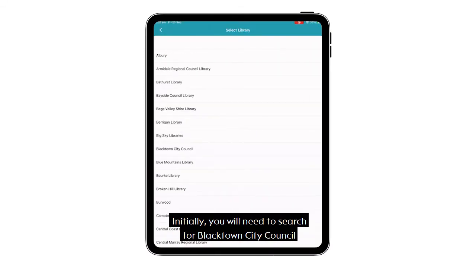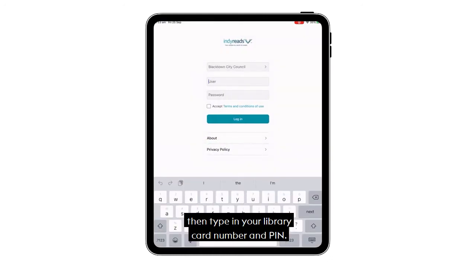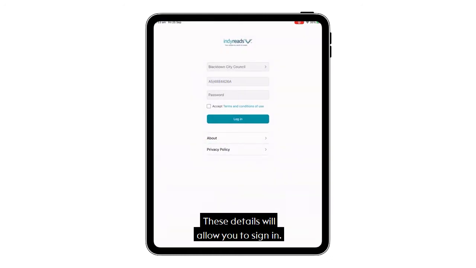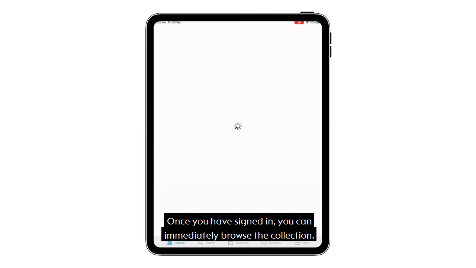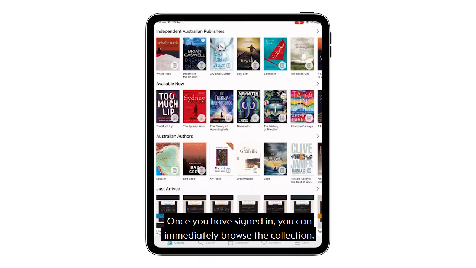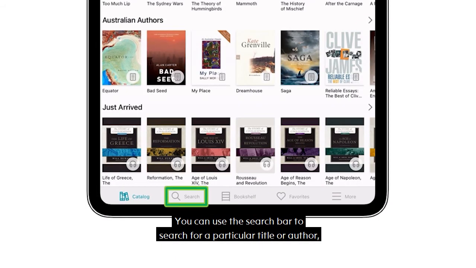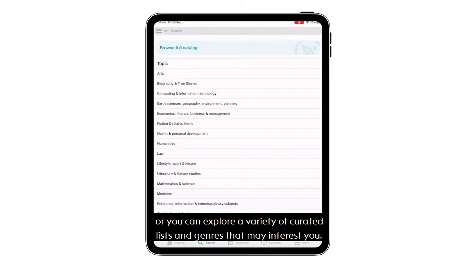Initially, you will need to search for Blacktown City Council, then type in your library card number and PIN. These details will allow you to sign in. Once you have signed in, you can immediately browse the collection. You can use the search bar to search for a particular title or author, or you can explore a variety of curated lists and genres that may interest you.